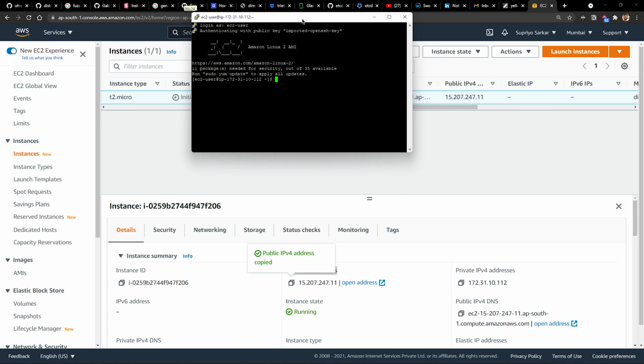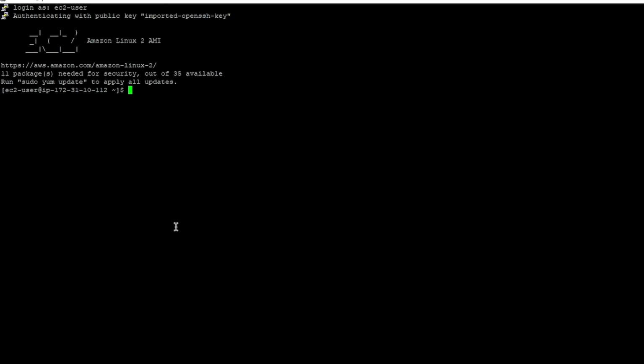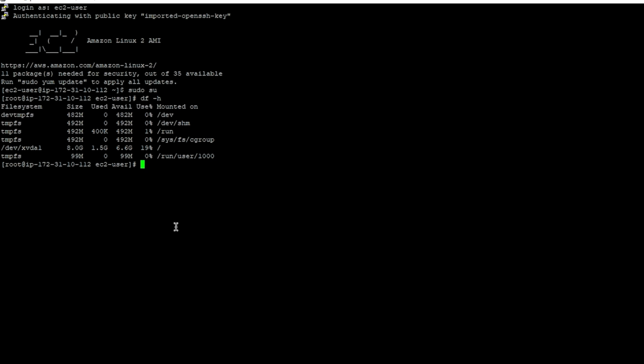If I can zoom... nope, I cannot zoom, my bad. Anyway, what we need to do in this section right now is go to the root of this EC2. For that, just type sudo su and hit enter. This will take you to root, and now run the command df -h. This will show all of your mounted volumes. Remember I was talking about volume mounting; this is where the mount is happening. You see /dev/xvda1, and currently it's 8 GB.